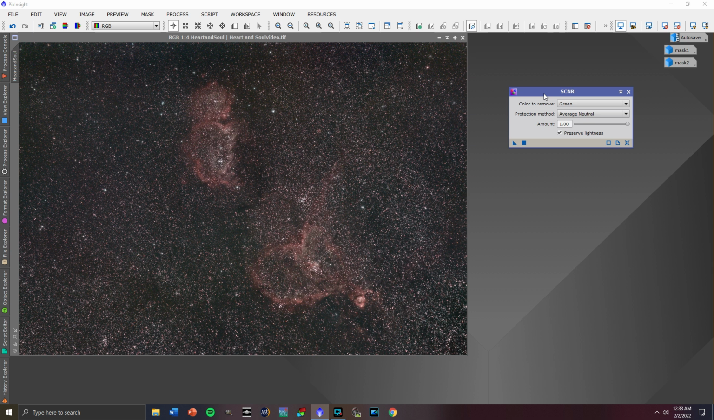Green is not a color that shows up much at all in astronomy or astrophotography for whatever reason. But we're going to click to apply that. You will notice hardly any difference at all, but that's something I always like to do before I get to adjusting color and trying to bring out more saturation in the image. So that's an easy, simple step.